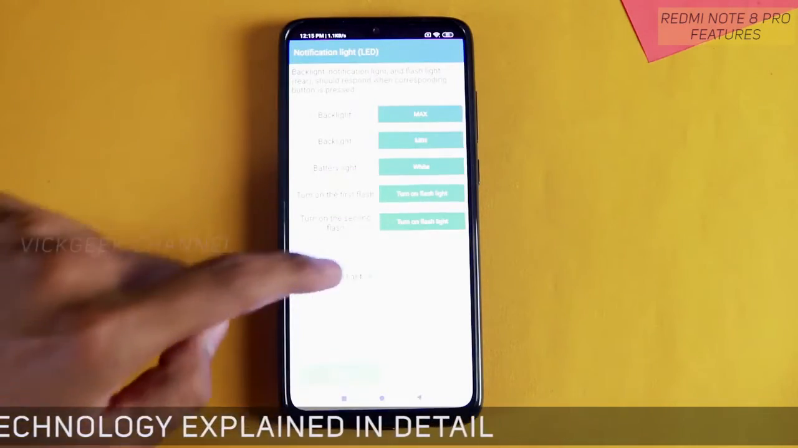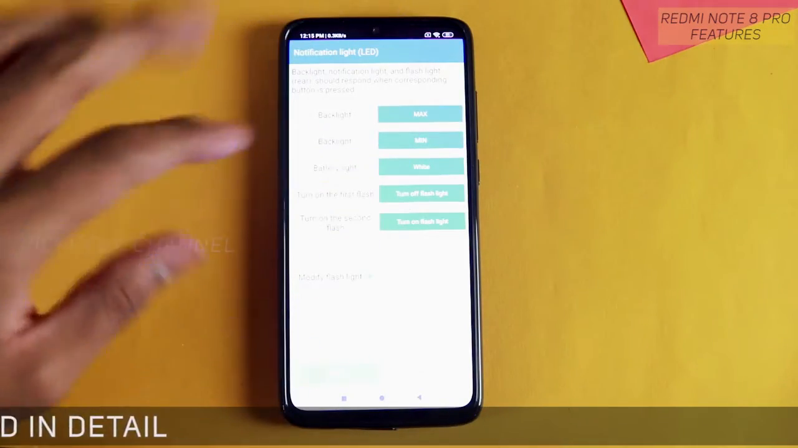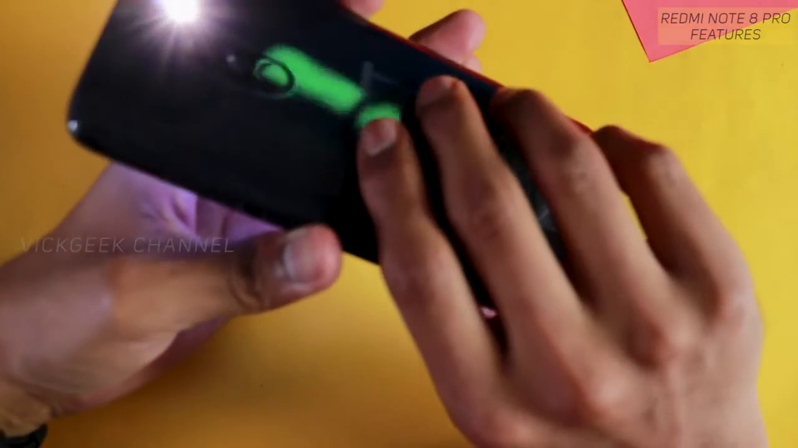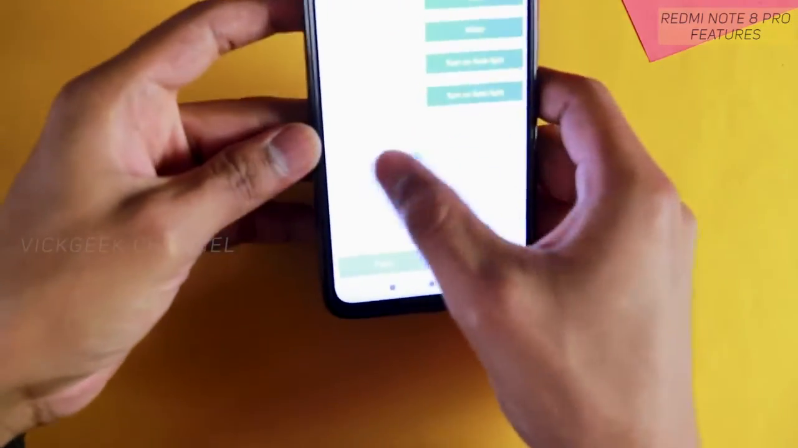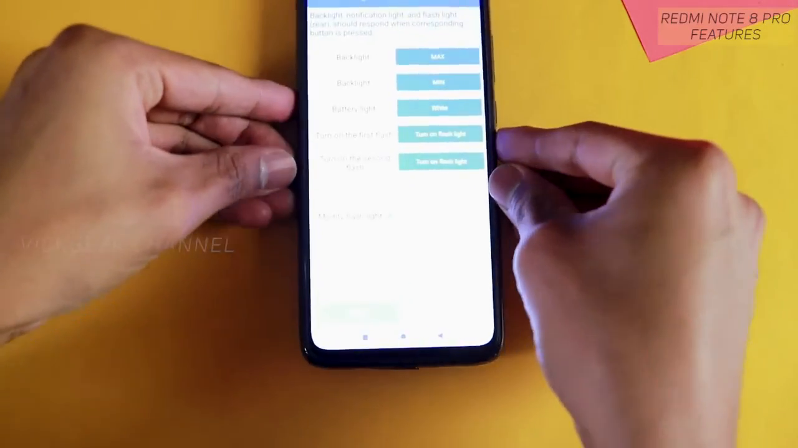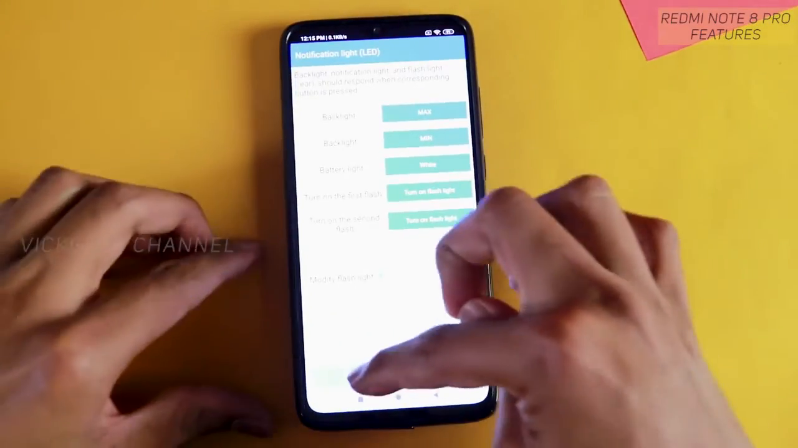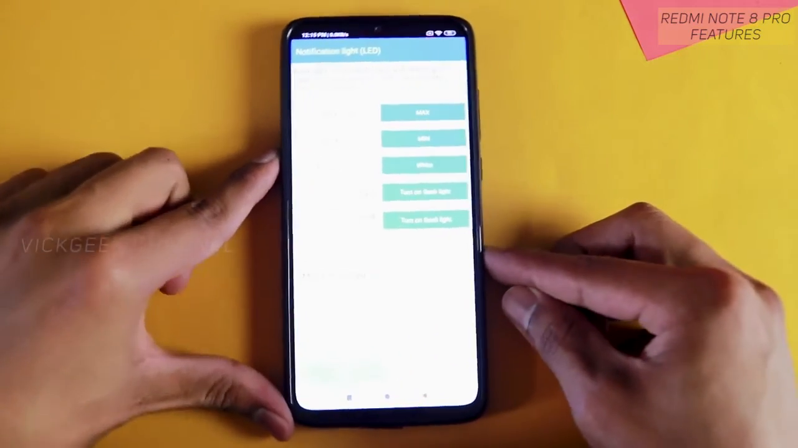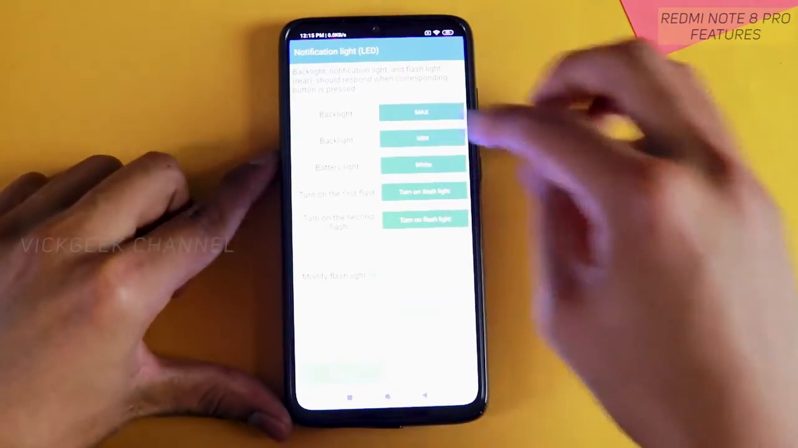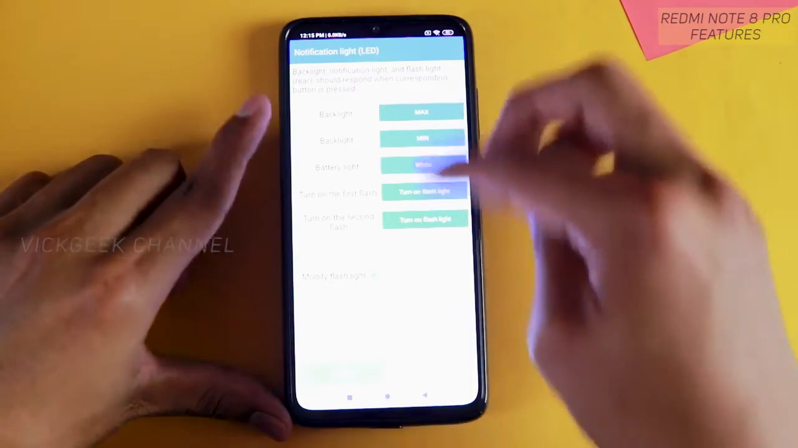Turn on the flashlight, you can even modify the flashlight. I'll just show you. You can literally change the brightness of the flashlight like here. If I just tap on this one, and everything works properly, it gives you pass, otherwise it gives you failed as notification. So this is how you test various aspects of your phone right away from here.